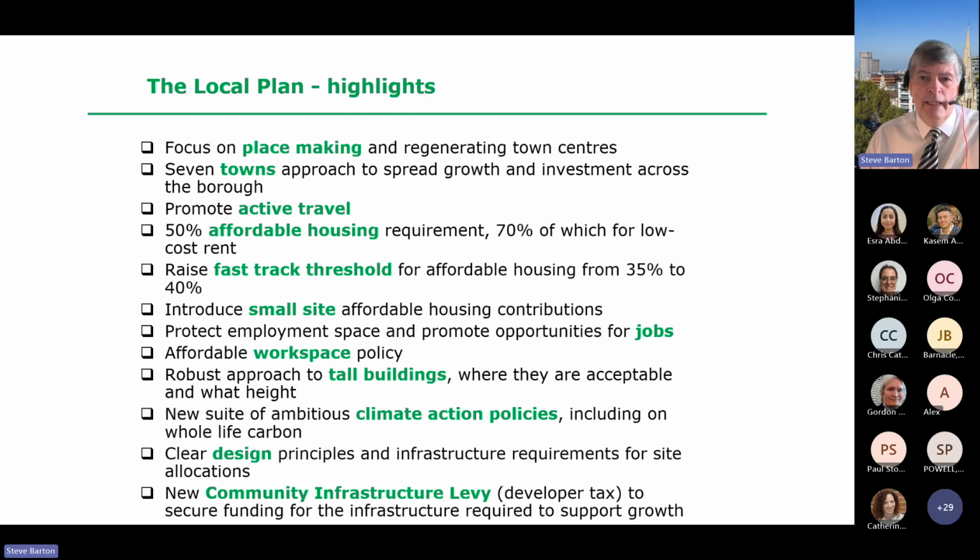And that's reflected then in the town's approach, which is about spreading growth and prosperity and the benefits of those and investment across the borough, so that no town is left behind and no town does a disproportionate share of the heavy lifting.